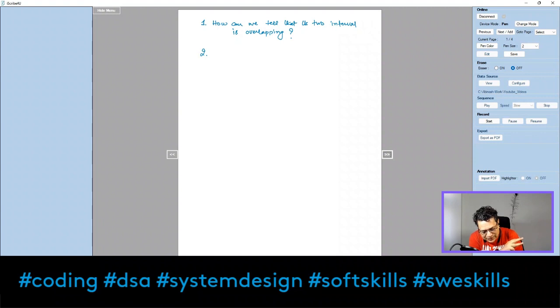So how can we tell that two intervals are overlapping? That is the one thing. The second thing is how to merge two overlapping intervals. I mean, after finding two overlapping intervals, you have to merge them, right? That is what the problem is saying. So you have to check how to merge two overlapping intervals. This is another sub-problem.